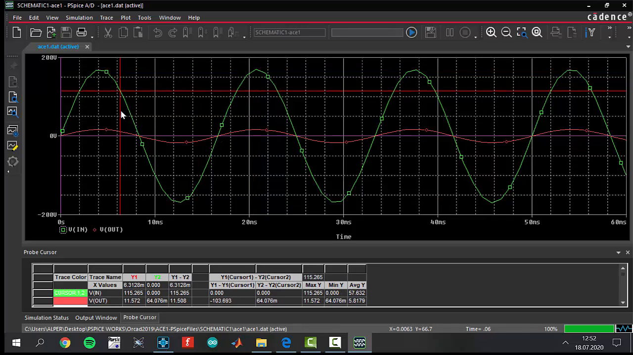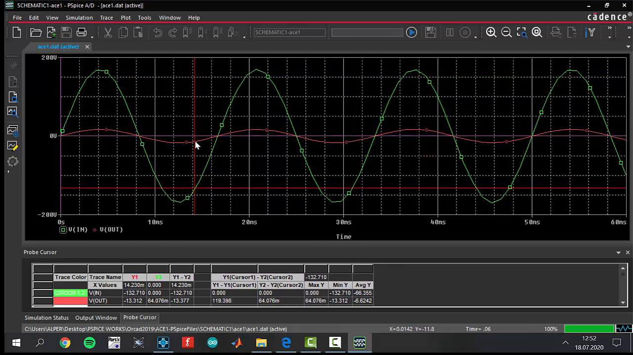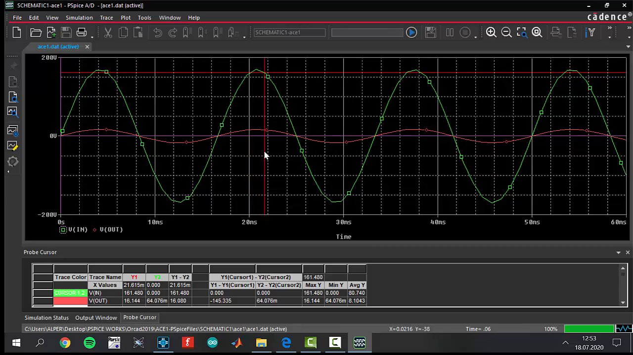Now we have analyzed the ideal transformer by using the PSpice program.